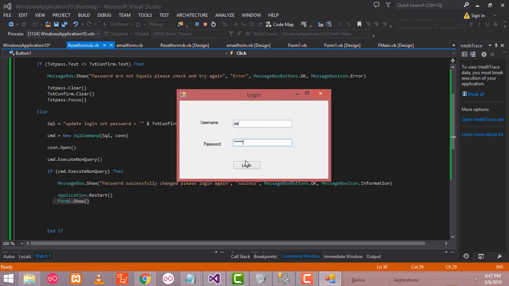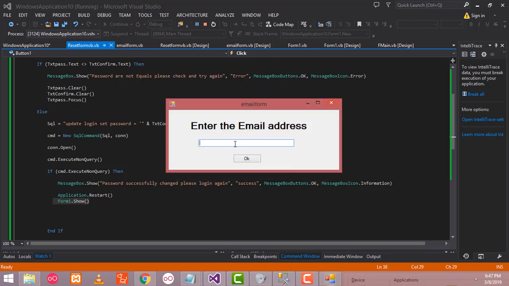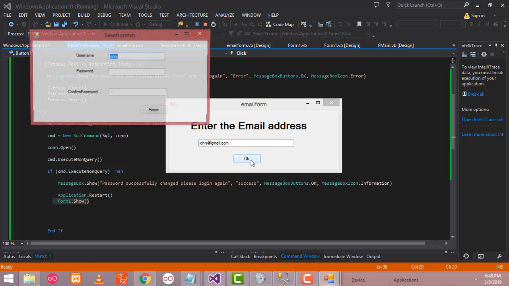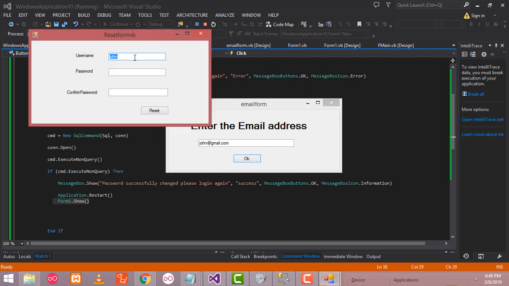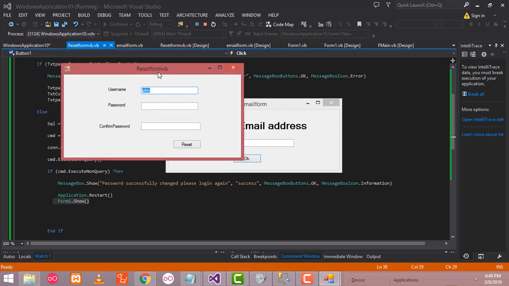If you enter the wrong password, right, now you have to enter the email address. It asks you to enter the email address. If you enter the correct email ID, you will be able to visit the reset form here. Now what I'm going to do is enter the password. We have to type the password in the text box.